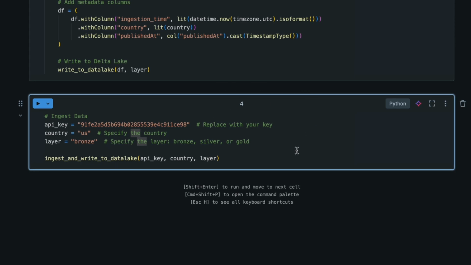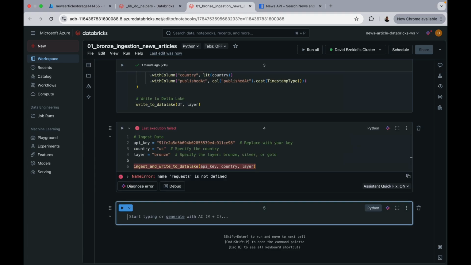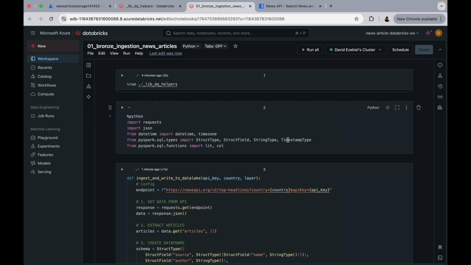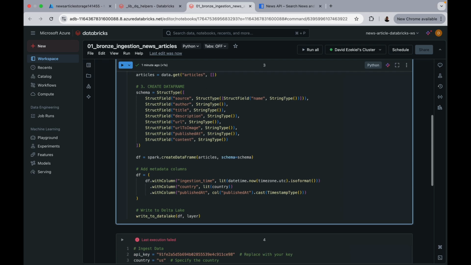However, when I run this, I expect to have a problem because there's something I have not done. It's going to be so weird if that problem doesn't come up. Let me see. It says that the request is not defined, so I need to run this, but that is not even the problem I'm anticipating.